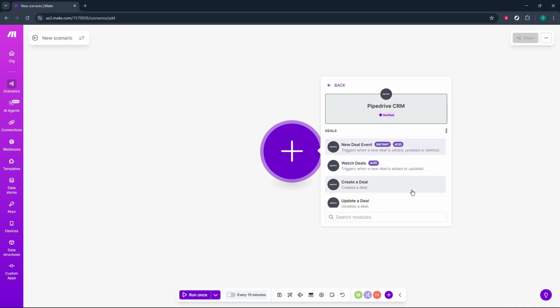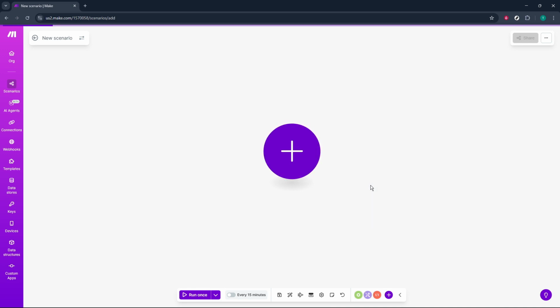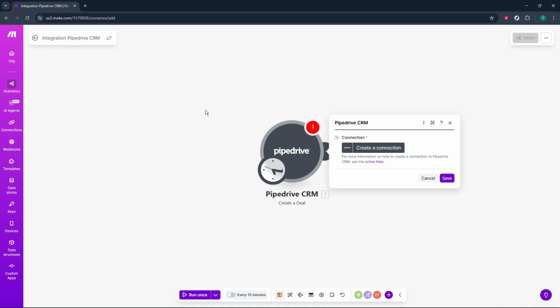Next, you'll want to choose an action from Pipedrive, such as creating a deal or any other action that suits your needs. This step is crucial because it defines what kind of tasks you'll be automating. If you're unsure, don't worry. You can always customize this later based on the specific operations you use most frequently.